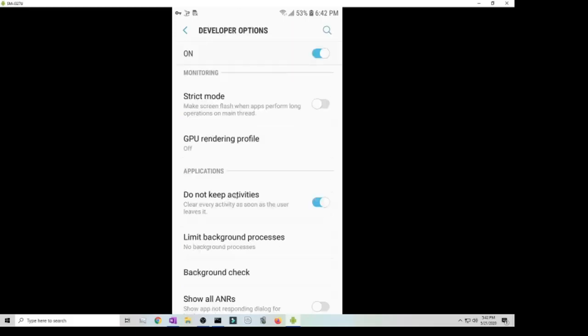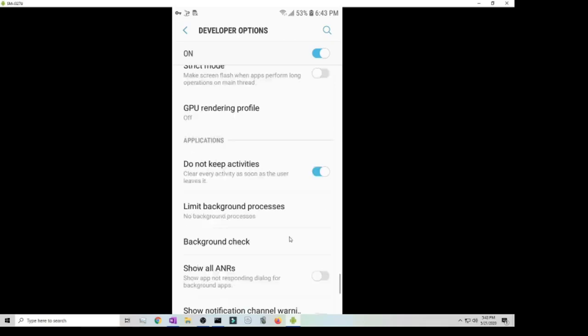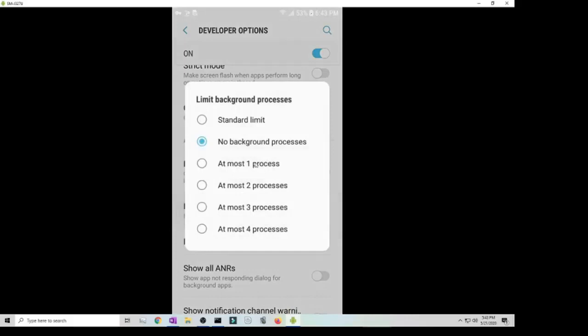One of the most important ones is under applications. First of all, there's "Don't keep activities." You might want to enable that one if you're a little bit paranoid and you want to clear every activity as soon as you stop using the application. If you enable this, it'll go ahead and clear it. Limit background processes: you can click on that, and if you don't want any background processes, go ahead and check that.